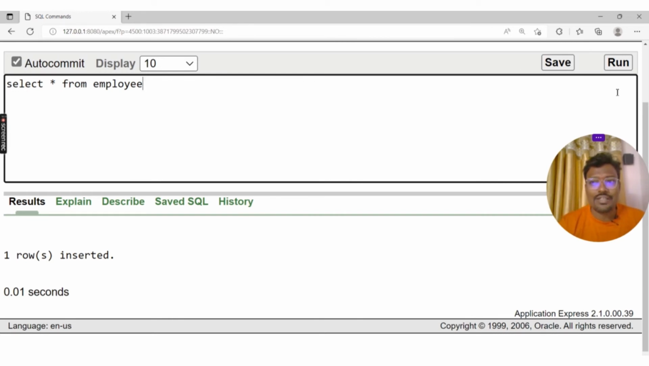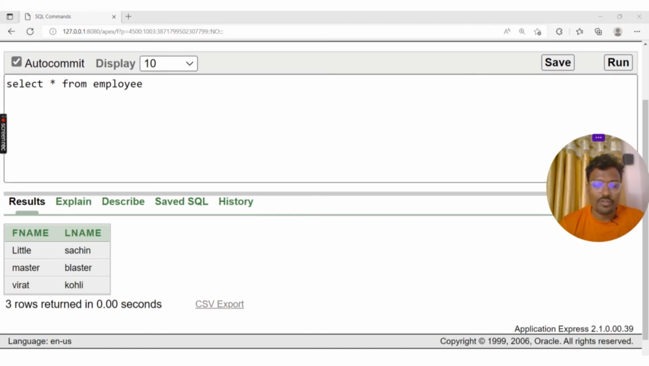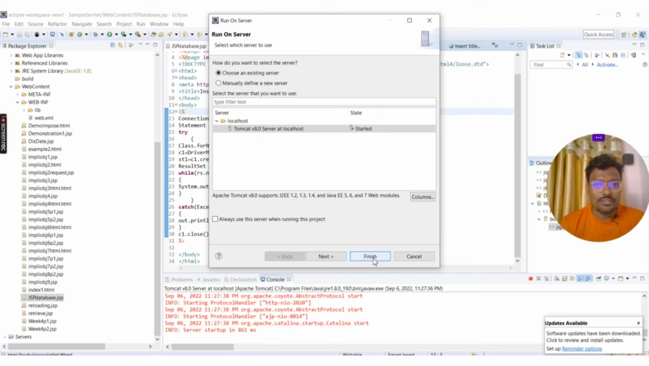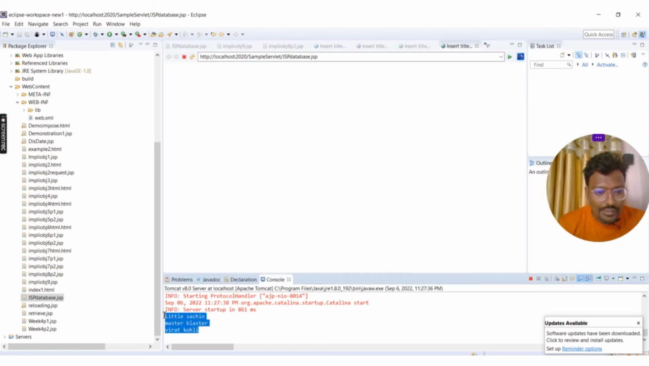So it is a GUI of the Oracle environment. So how many rows are there? 3 rows are there. Okay, we need to get the first row Little Sachin, second row Master Blaster, third row Virat Kohli. So when you try to run, what output did you get? Little Sachin, Master Blaster, Virat Kohli.